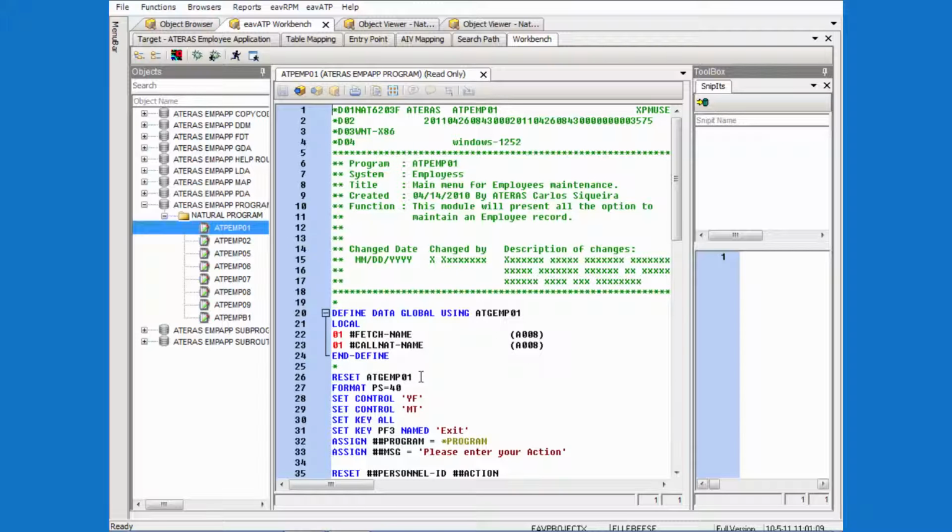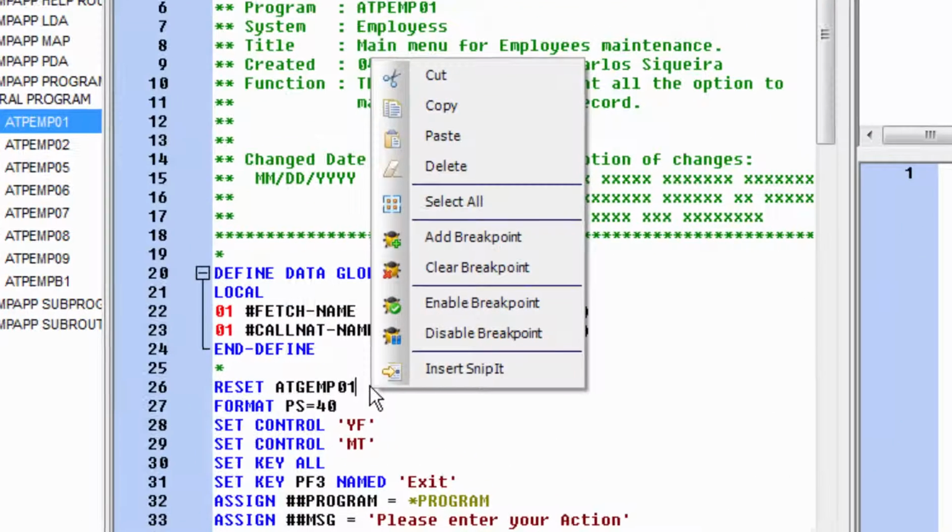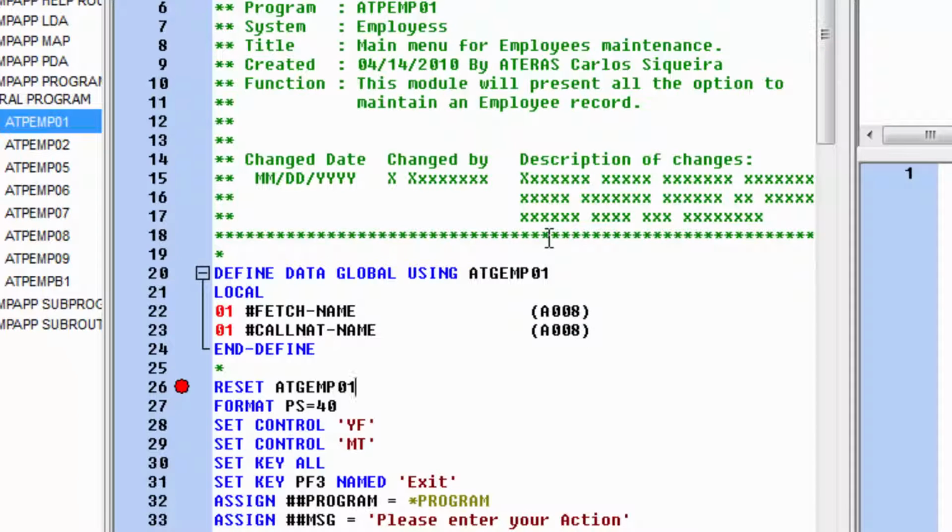In this example, we're going to watch what happens as the user enters the program. Let's add a breakpoint at the beginning of the entry screen. The breakpoint we've set is identified by a red circle in the line count area.